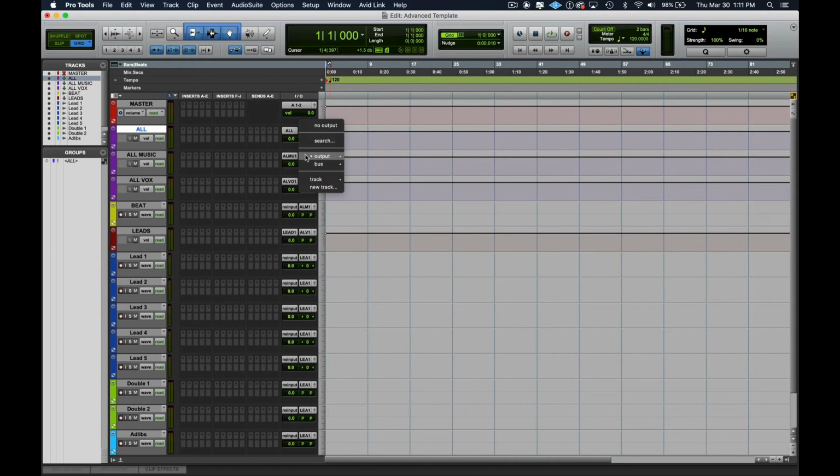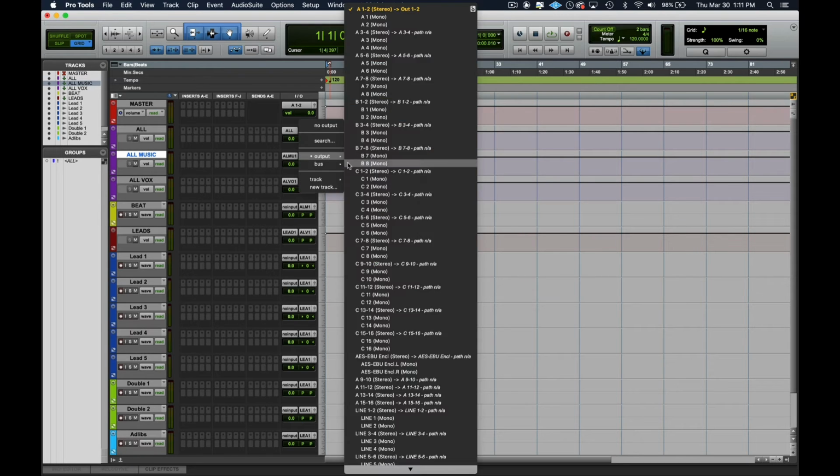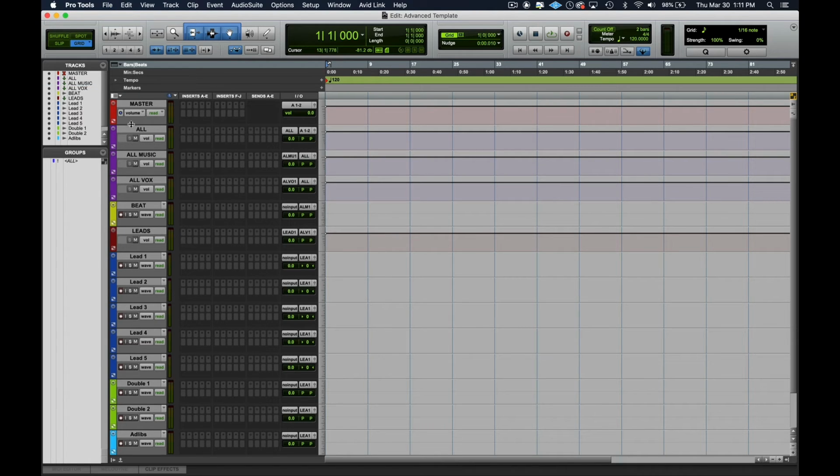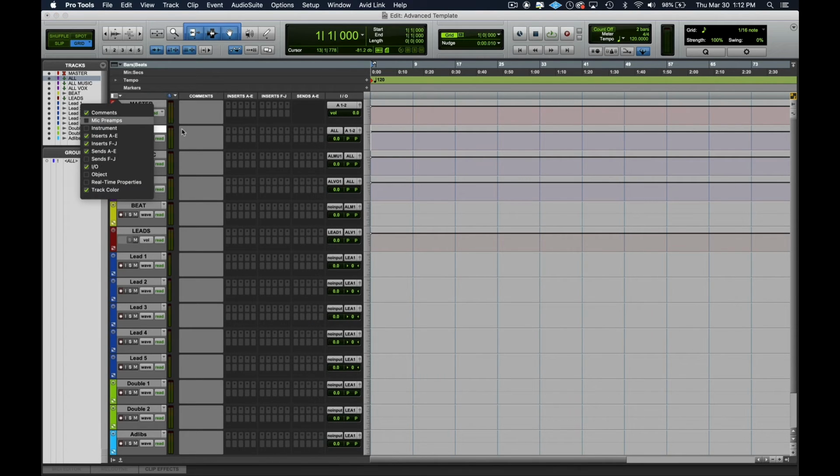All right, and now we're gonna send our all music track, selected all music track, through all as well. So when it's time to do extra processing, this is where we're gonna do our processing. So I'm just gonna put some comments here so you know. Processing. All right. So we're gonna do processing here on this track.